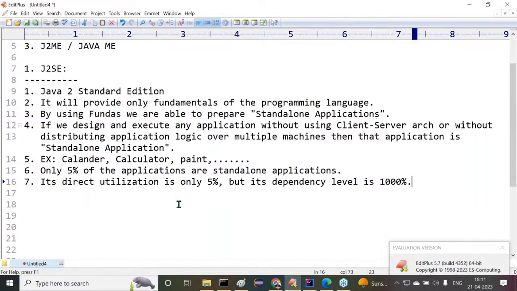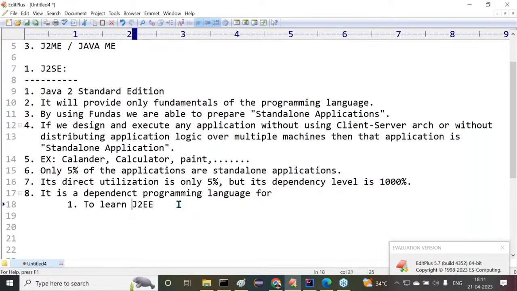Understand it now. It is a dependent programming language, number one, to learn J2EE, or rather to work with J2EE technologies. If you want to learn advanced level, we must require the core level or not? If you want to construct a building, is a foundation required or not? That foundation is J2SE. The remaining part of the building is J2EE. If you want to work with J2EE technologies, what is required? J2SE is required. That's why I'm saying it is a 1000% dependency level. It is required 1000% for other technologies.